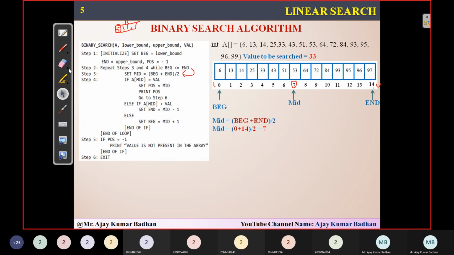Now what we need to do after that, we need to check whether A of middle is equal to value, means A of, what is the middle element we got here, position 7. Is A of 7 equal to the value which we are determining? What is the value we are determining here? 33. So what is the value we have in A of 7? 53. Is 53 equal to 33? No. You people know very well that 53 can never be equal to 33. This condition fails.